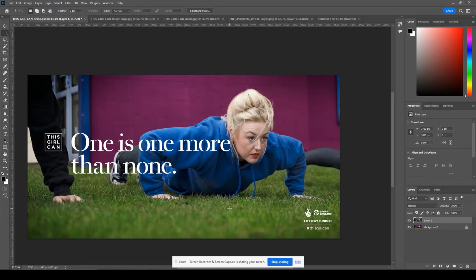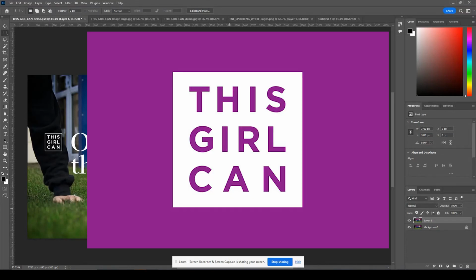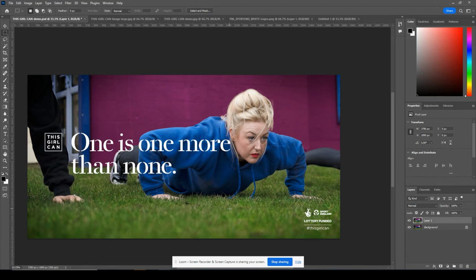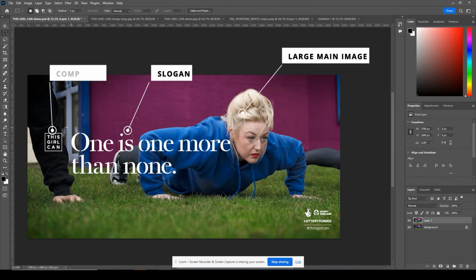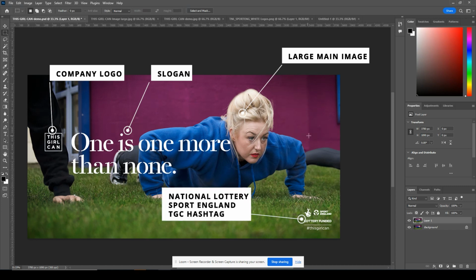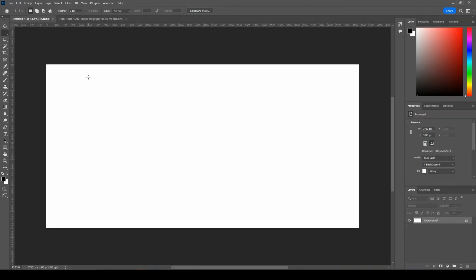In this video, I'm going to show you how to make a poster in the style of the This Girl Can campaign. Now you will see it is made up of a large leading image, a slogan, the This Girl Can logo, and the National Lottery Sport England logos along with the hashtag This Girl Can. Now I'm going to go for this banner style, but you can use different dimensions.